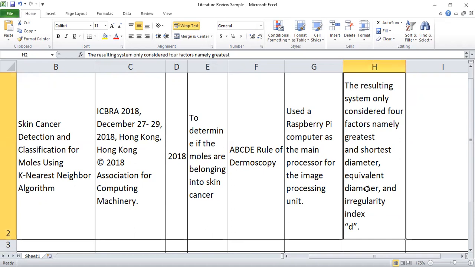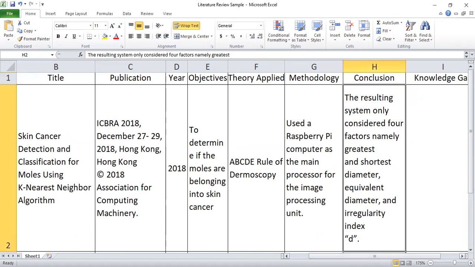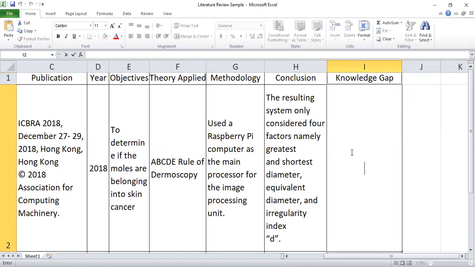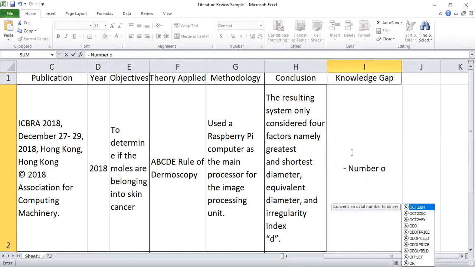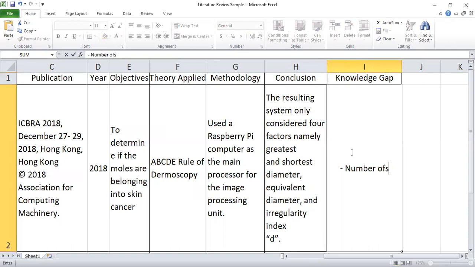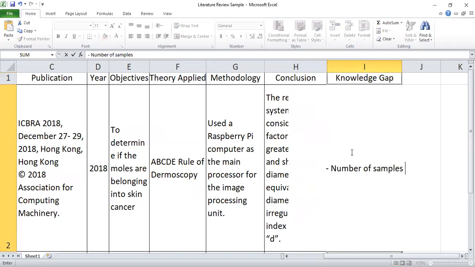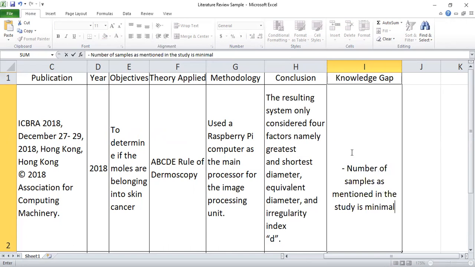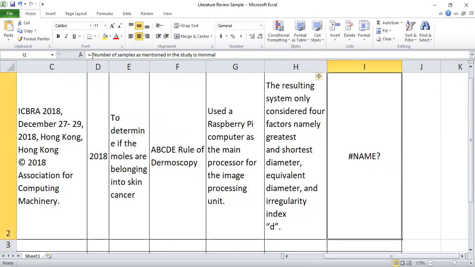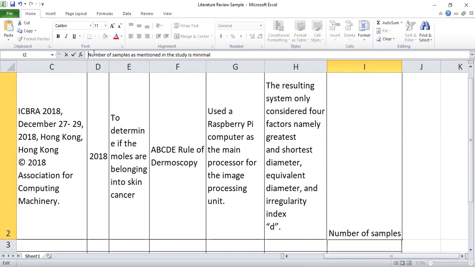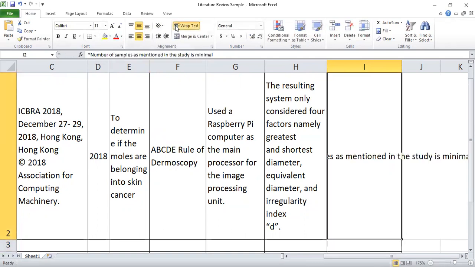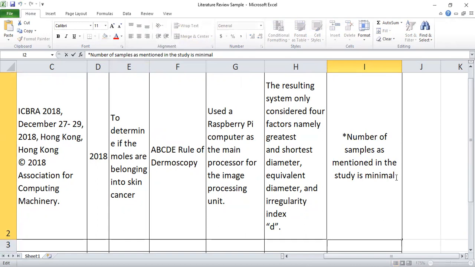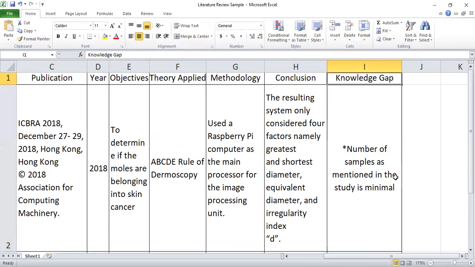So we actually have a problem also. Part of the knowledge gap here would be this one. Knowledge gap concern, we have one: the number of samples, as mentioned in the study. It's just minimal. Sorry, I'll put an asterisk. So the samples are actually minimal, and that is somehow giving us trouble in having more accuracy.